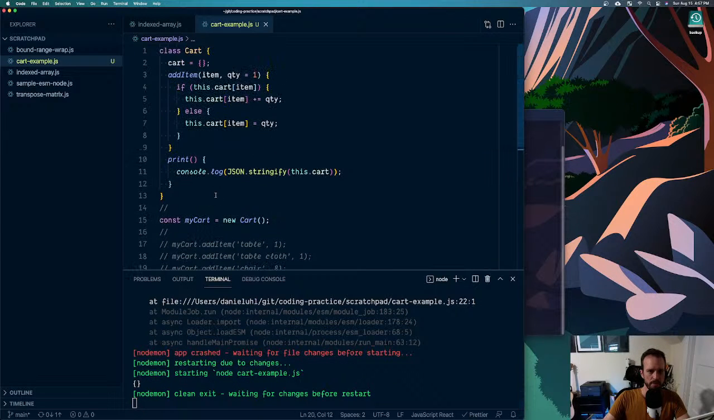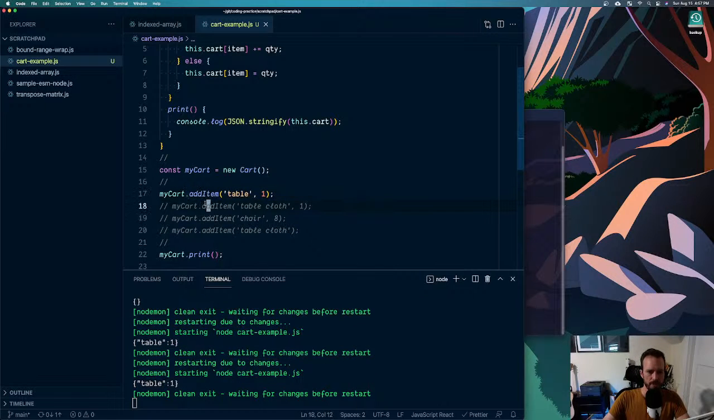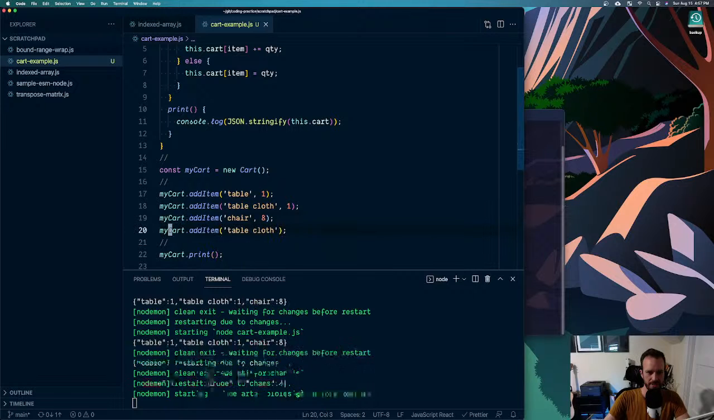Okay, so it has a problem with add item. Does it have a problem with this add item? No. This one? No. This one? No. This one? I wonder if it just needed some kind of a refresh. So, okay, it's fine. It works.